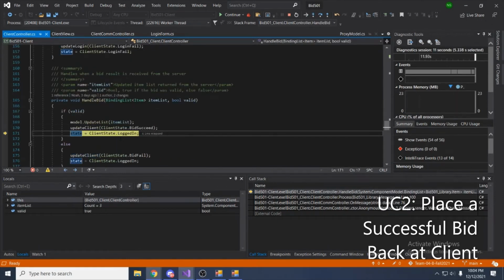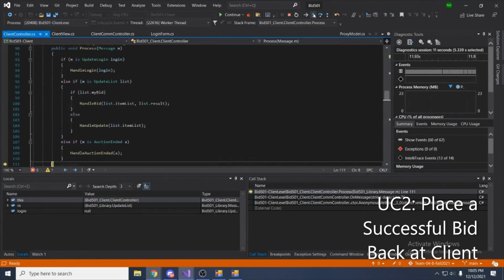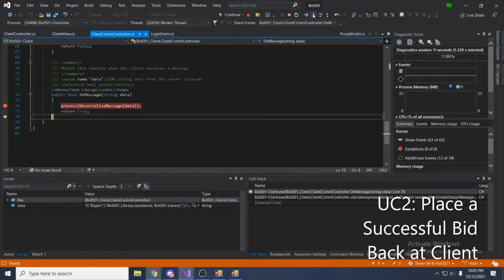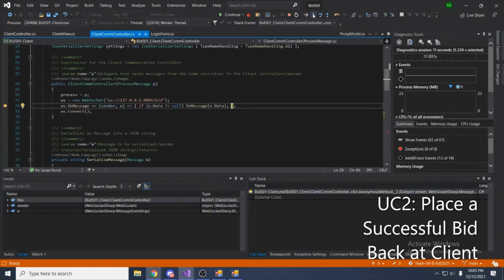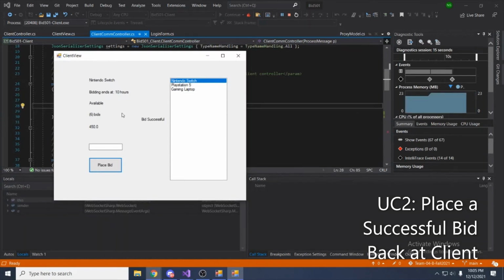And then here we set the client state to logged in, because after we've done all that, we're just logged in again, waiting for the user to do something or for a message from the server. And then we get out of here, and then this is back in our on message here after coming out of process. And if we look at the client view now, it says bid successful, and the minimum bid amount has been updated to reflect the bid that we placed.